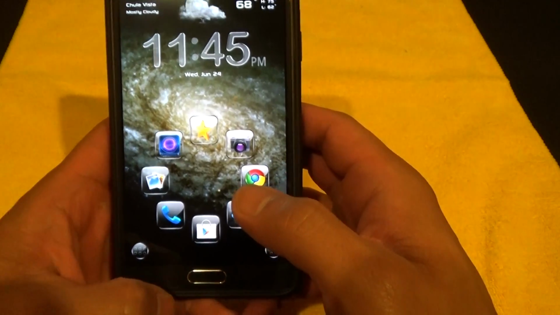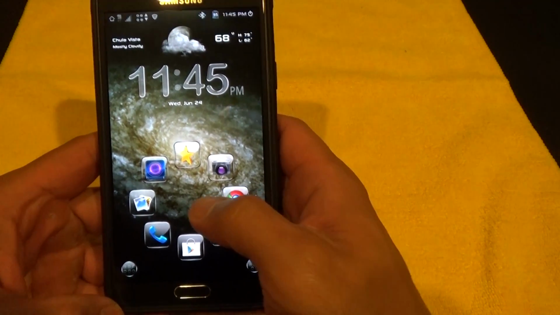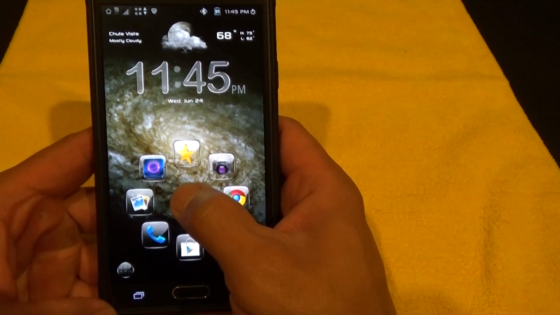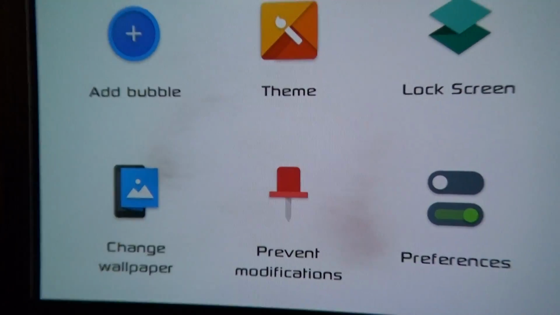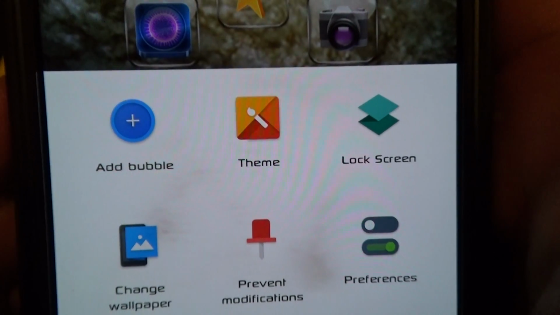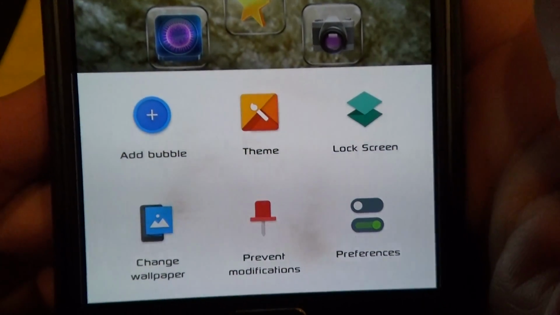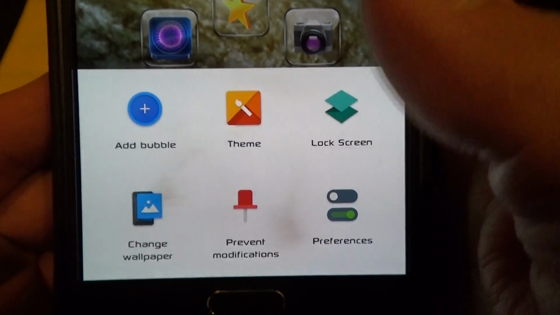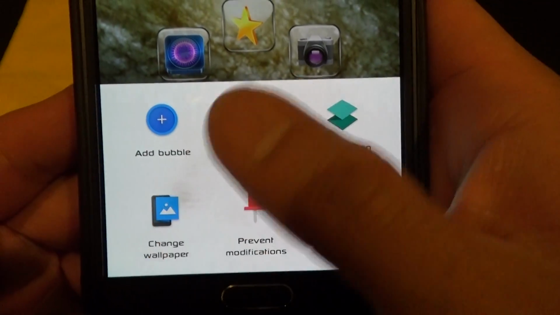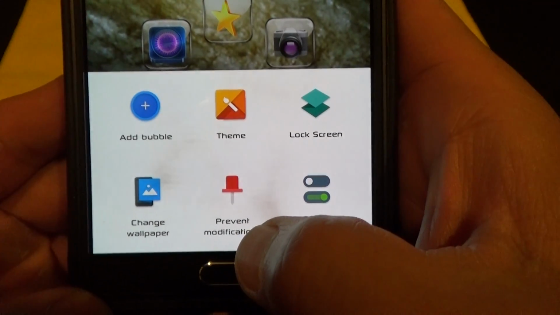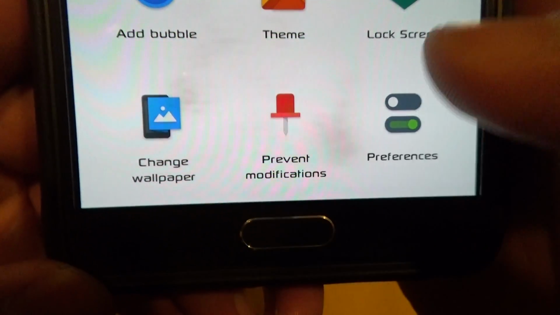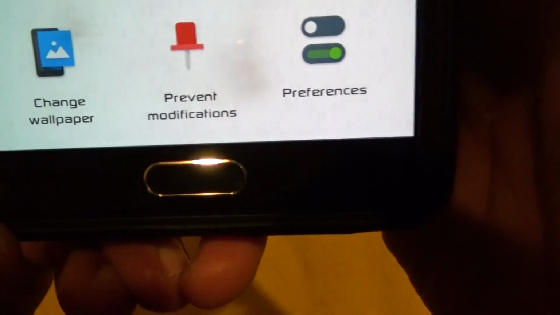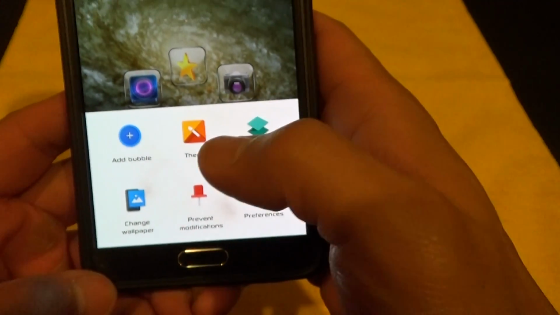Okay, so first thing you're going to have to learn when you use this is this. Long press the home screen and it brings up your menu. Okay, let's go through each of these items on the menu. On the last review I forgot to tell you guys what this one is, that one right here in the middle, the prevent modification. So I'll show you guys that too.